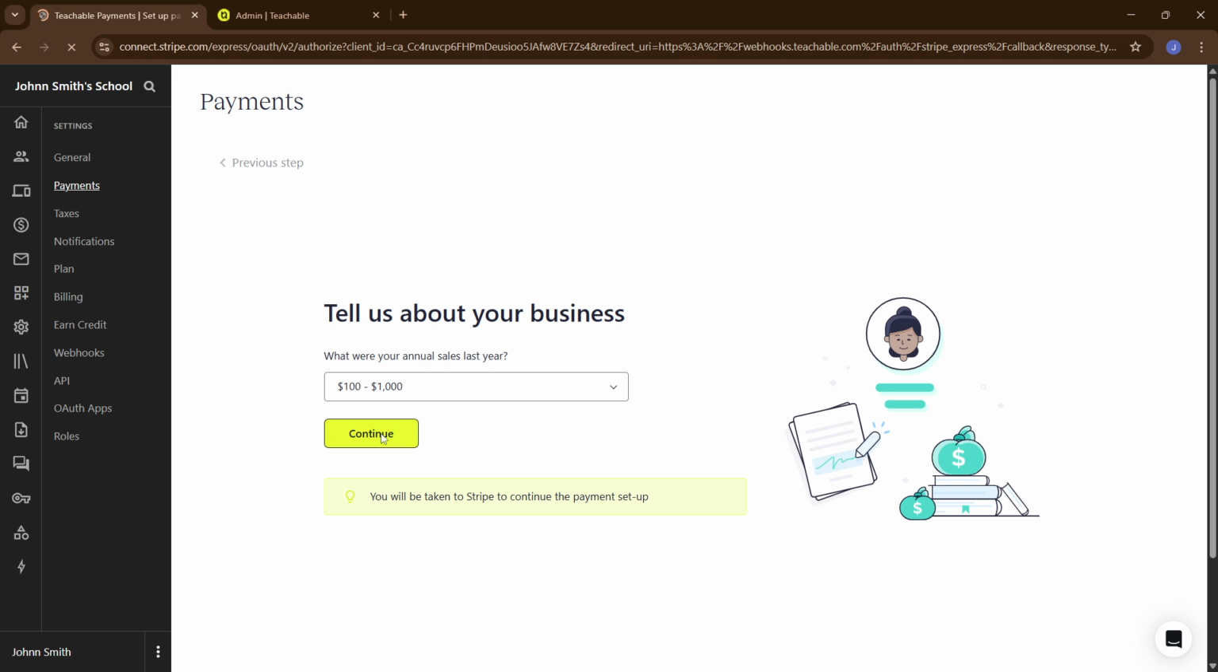In Settings under Payments, choose your country so Teachable can show the right options. You'll be guided through a brief onboarding where you'll provide your business and contact details, verify your identity, and add the bank account where you want funds deposited. This is done through Stripe Express, and it only takes a few minutes if you have your information handy.